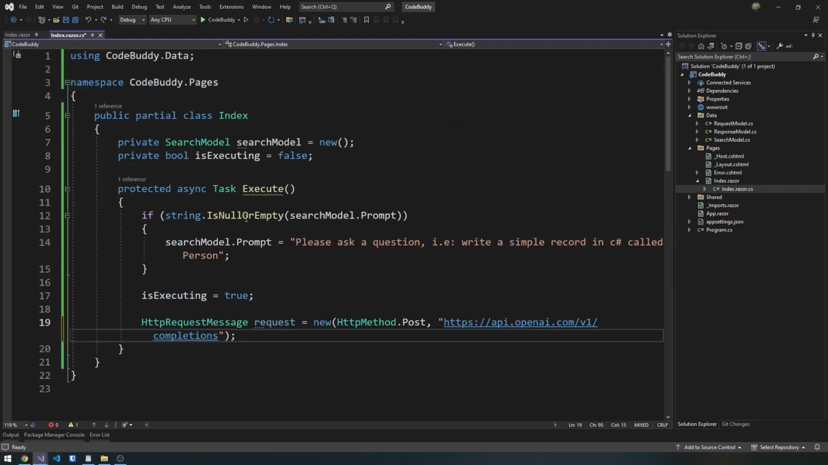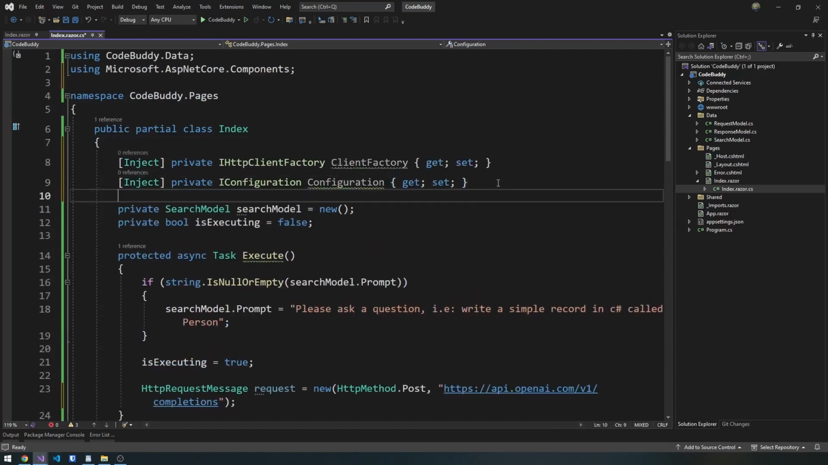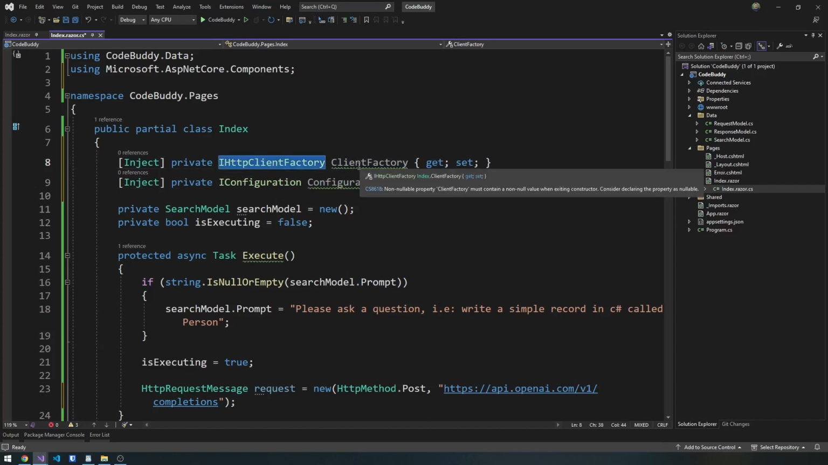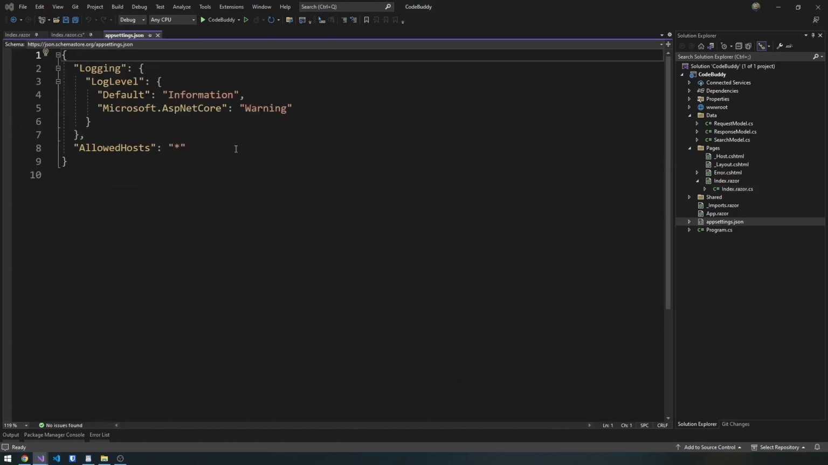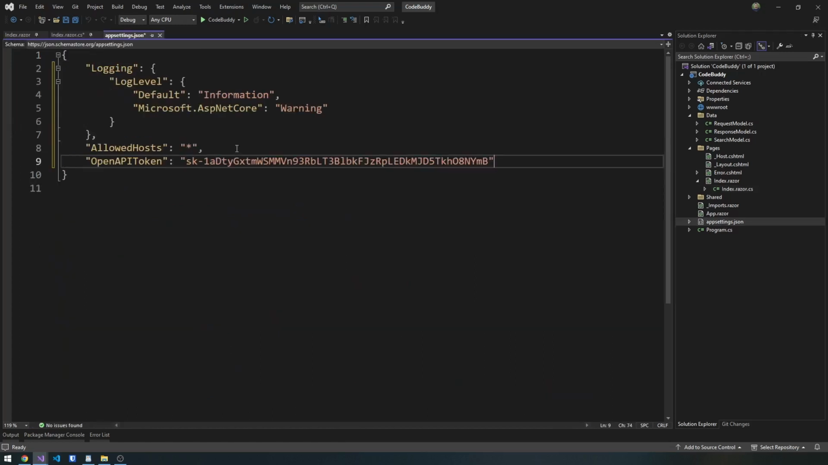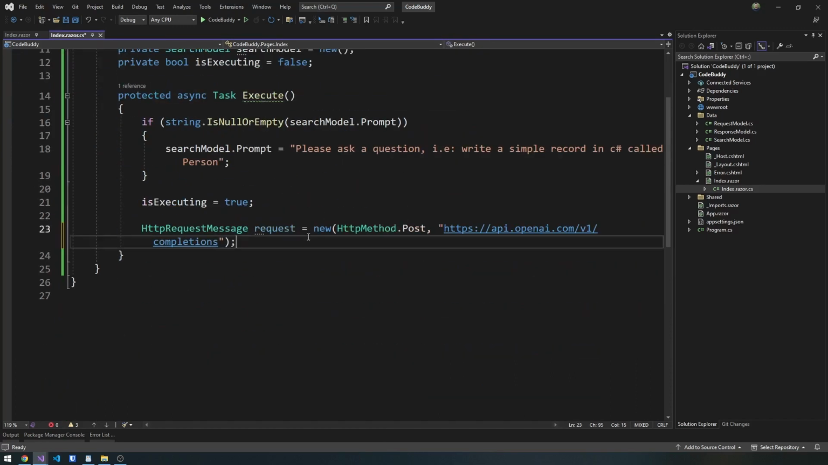Okay, so following, we need two things defined at the top of the class, or rather injected. We need the IHttpClientFactory injected right here, and we need the IConfiguration because we need to access a specific property from appsettings.json, and that is the actual bearer token API key. And to get this one, I'm just going to paste this in here with the name OpenAPI token in appsettings.json, so that we can safely access it from within our application.